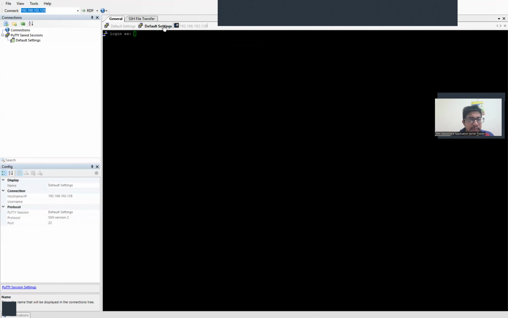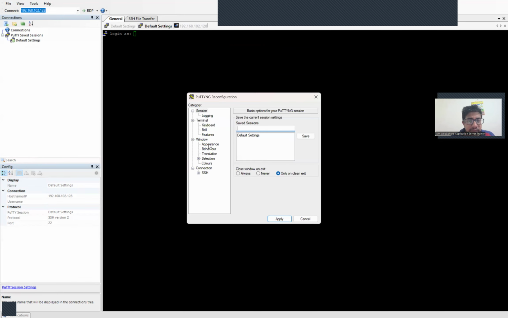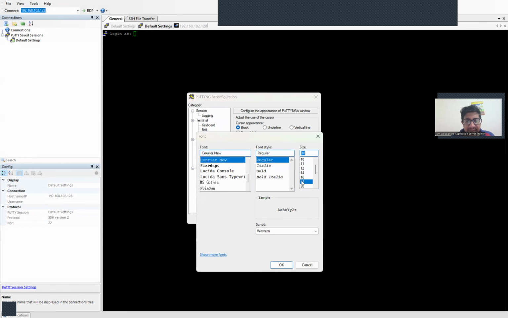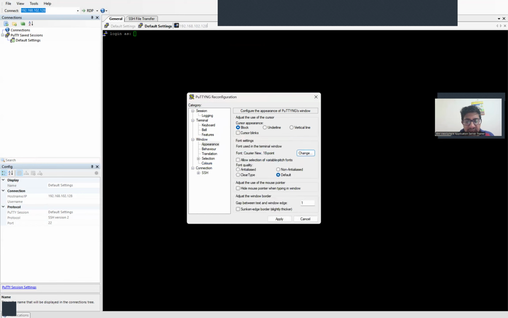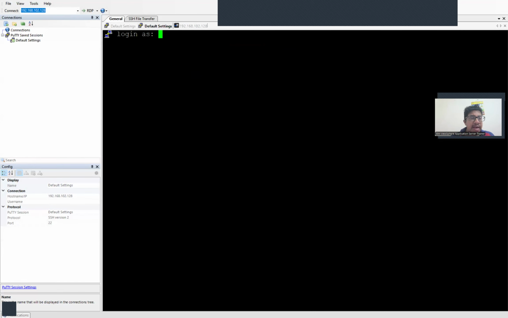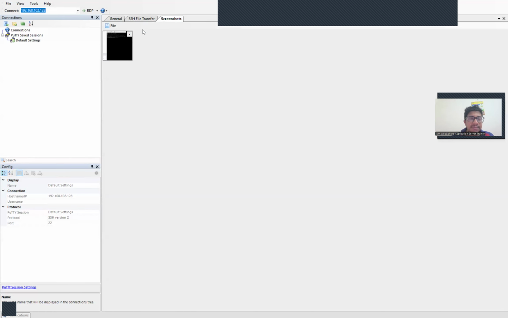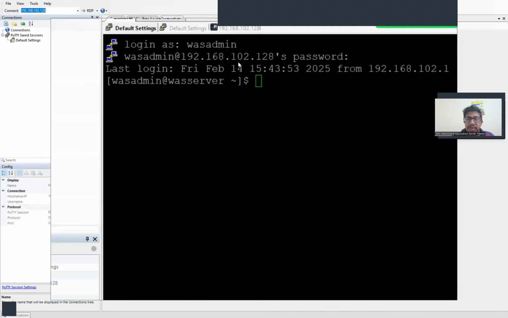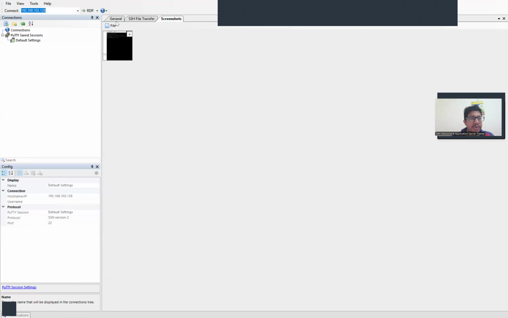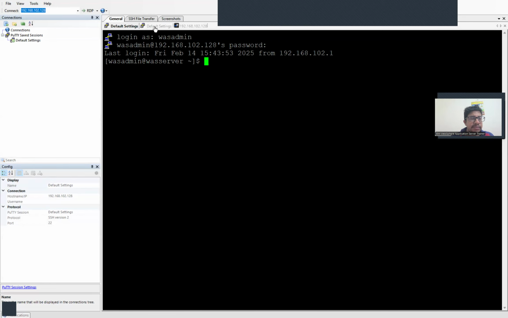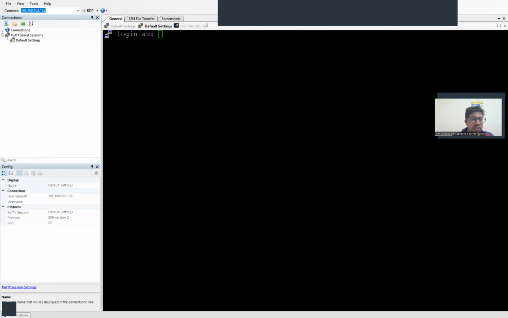See, and after that put the settings, appearance, change window size to 18 and apply. Right click and you can use the screenshot also. See screenshot, you can take the screenshot for this. Like this you can use. Okay, like this, understand, you can use the screenshot also.